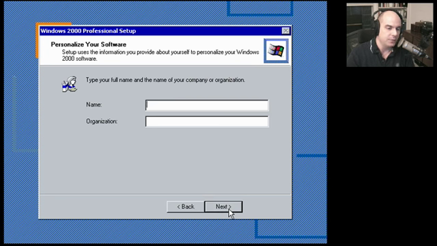Now Windows prompts us to put in our username, our name that we're going to use to identify this license. This is not the username that we'll use for the operating system. It's the one that's going to personalize the software that we have on here. So we're going to put some defaults here for me and Professor Messer.